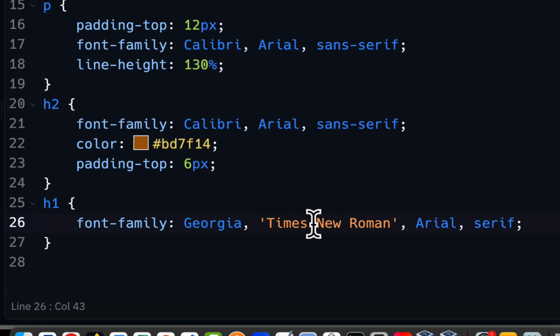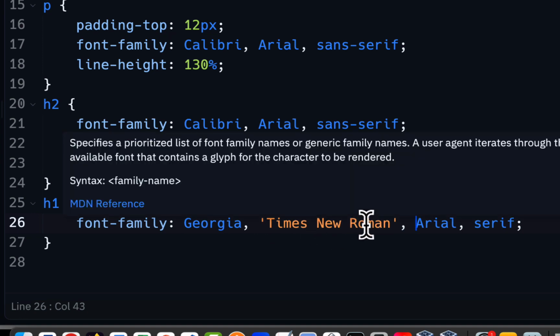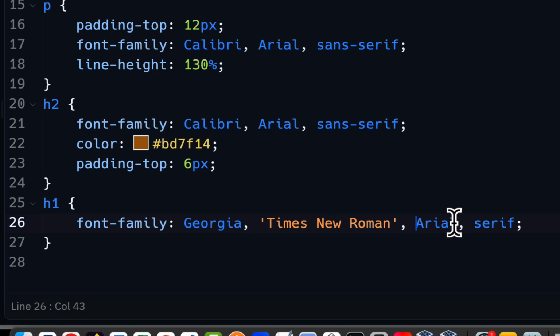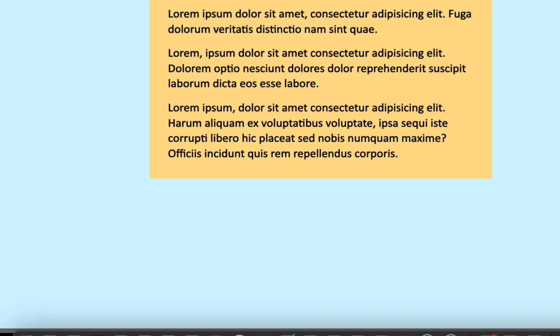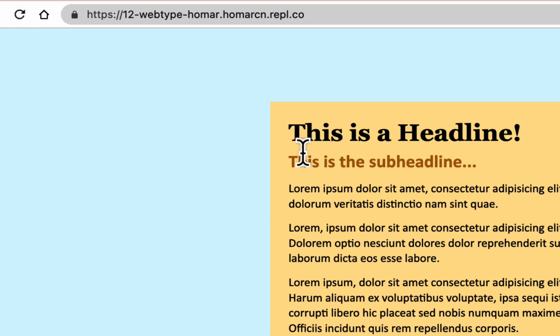So it should look like that. There should be quotes around it if they have spaces in there. And if you spell it wrong, it just won't show up right. It'll just use whatever's next. Now, I don't want Arial, and I want serif, any default serif at the end. So Georgia should look a little different, and it does. Georgia's a little bigger, a little wider. That actually looks nice right now.